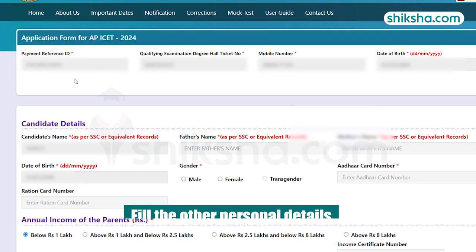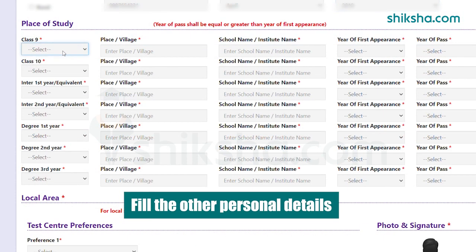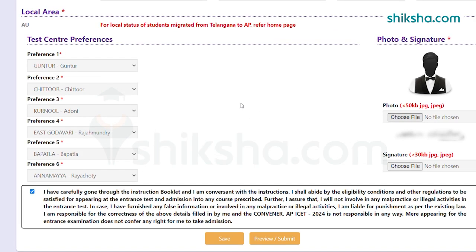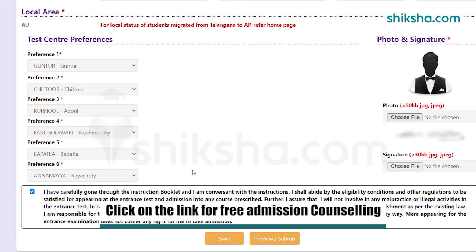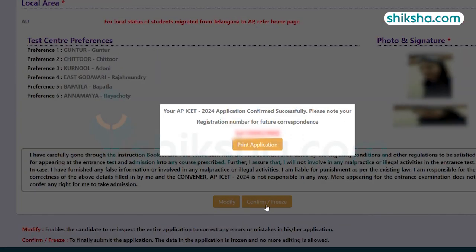Fill in the detailed application form including personal and educational details. Upload your photograph less than 50 KB and scan signature less than 30 KB. Save the filled application form and take a printout for future reference.